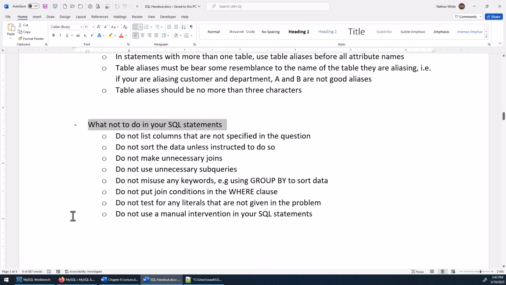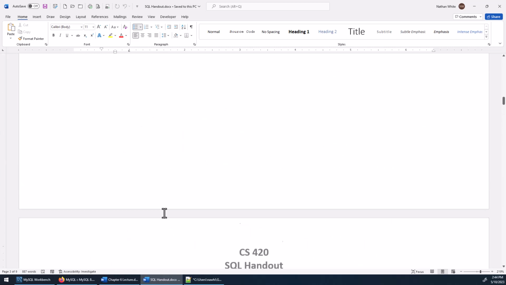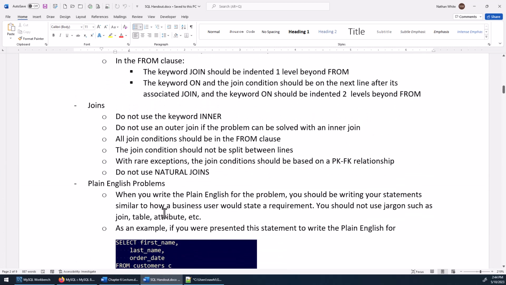And really pay attention to this "not to do" section. This is where I see a lot of students make mistakes, and I've tried to give you some hints here about what not to do. Okay? So please make sure you have this handout handy before you turn in assignment 9 or 10 or the final, that you read through this, and you evaluate your SQL statements against this to make sure you follow these guidelines. Okay, so that's it for the review of the handout. Now we'll actually start looking at some select statements.